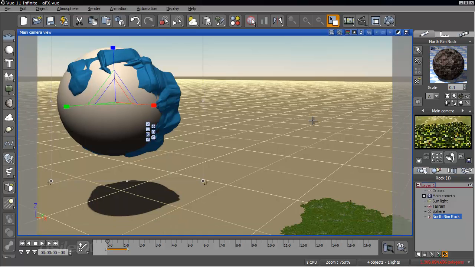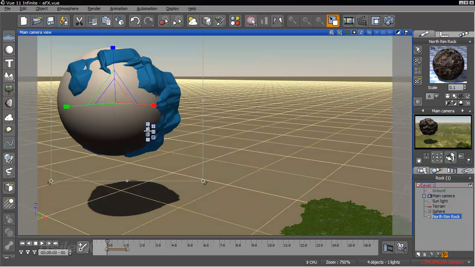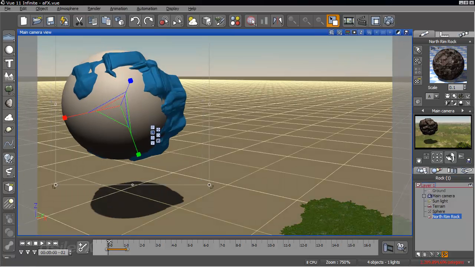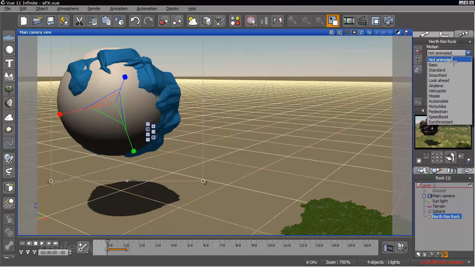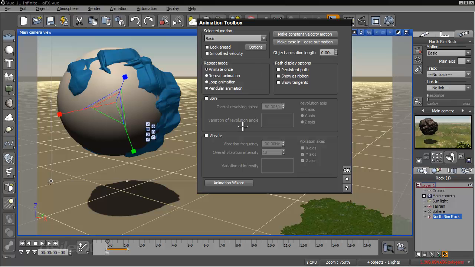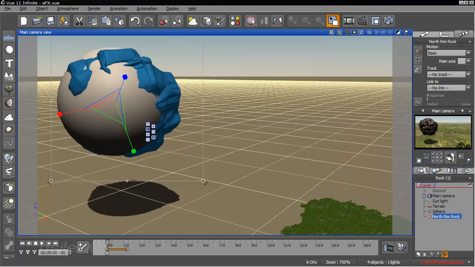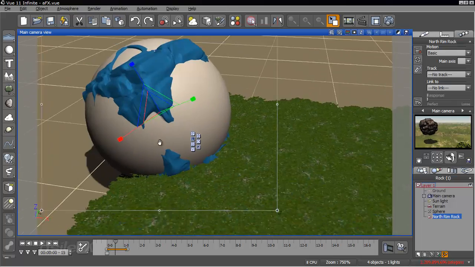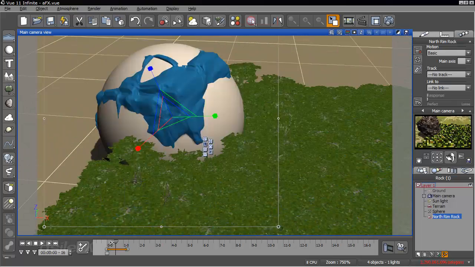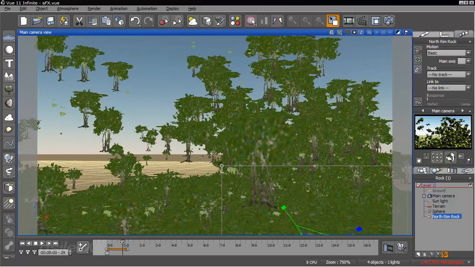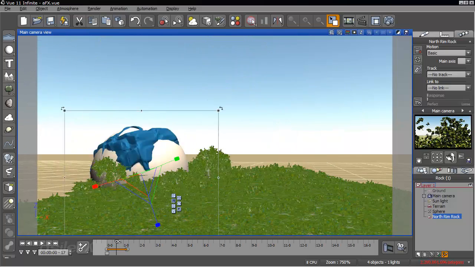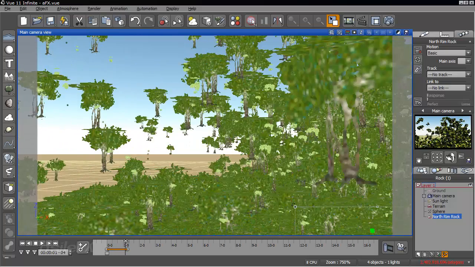What we could also do is set up a little bit of rotation. So what we could do is go to the motion tab and set the motion to just basic, and then go to the animation toolbox, and we can set up a spin. And now it'll start to spin as it goes into the surface. And that way it's got a little bit of motion to it.